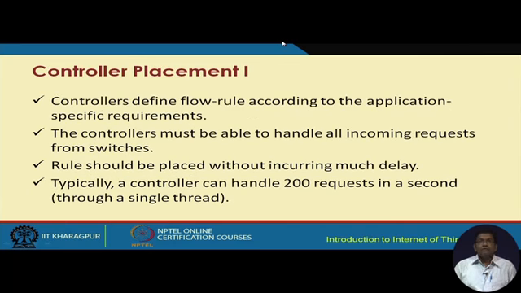So, controllers basically define the flow rule according to the application specific requirements. What is happening in SDN is that the control logic is taken care of by the control plane. The control logic is separated out, and as a result the controller knows what has to be done with a particular flow, and the controller controls the overall flow in the network, and what each of these switches is going to do is decided by the controller.